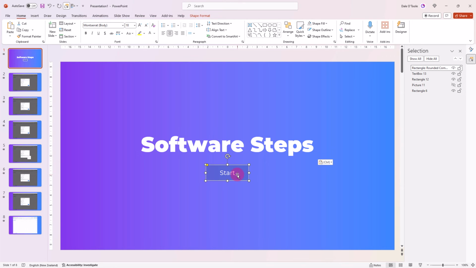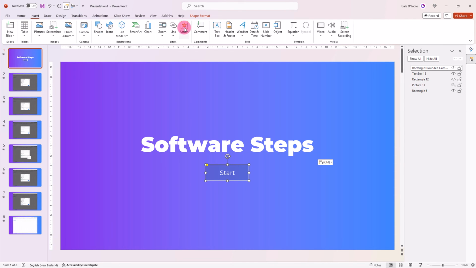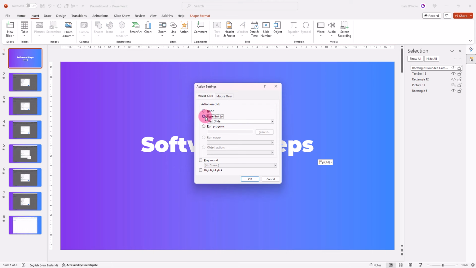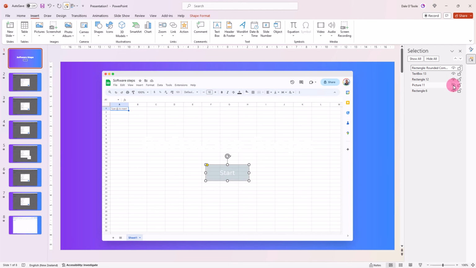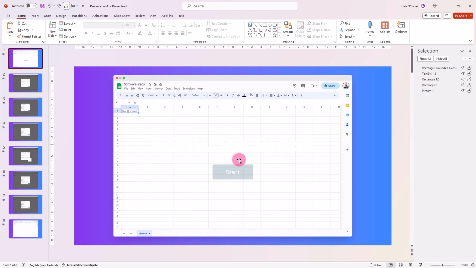Now on this start button, we also want to add some interactivity on this as well. So we'll go up to Insert, Action, and we'll hyperlink it to the next slide, and we'll highlight the click as well. With that done, I shall show the picture again. Now we want this image to sit in front of the title. So I'll select the image as well as the hotspot, and then bring both of these to the front.